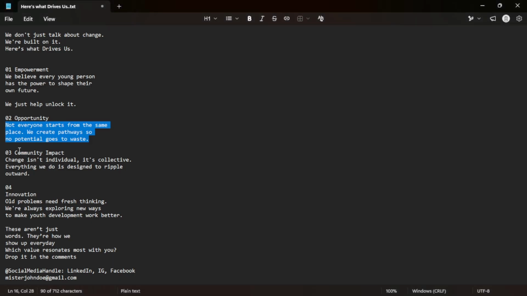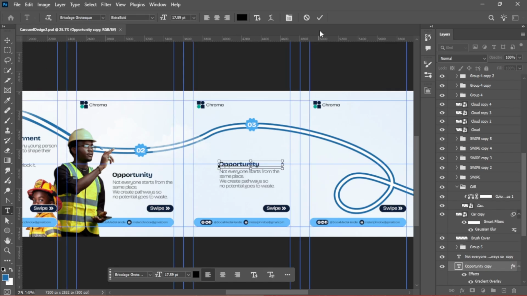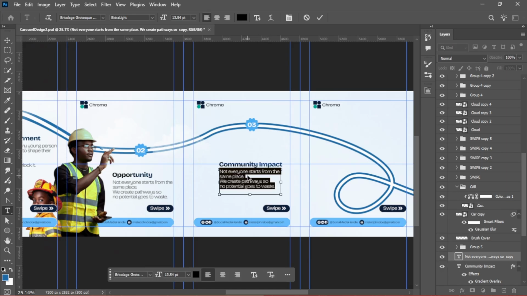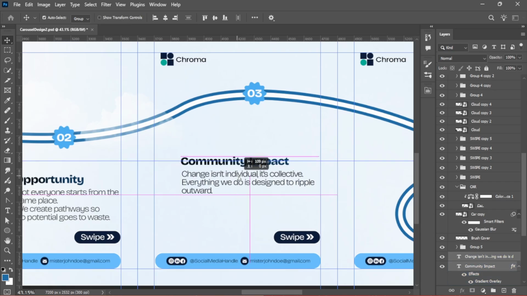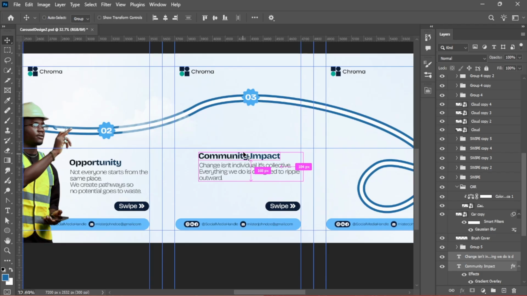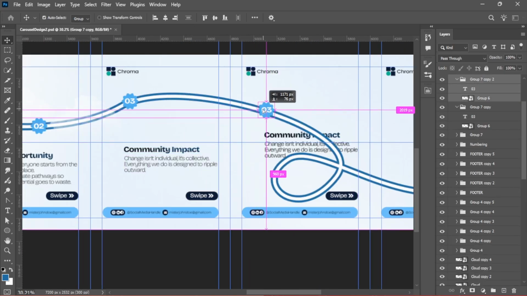And what do we have here? Community impacts. Let's just copy the text, put it here, community impacts, and we have changes in individual, it's collective, and so on, like so. Alright, so we have community impact, and this, we bring it here. And what next do we have to do? Number 4.